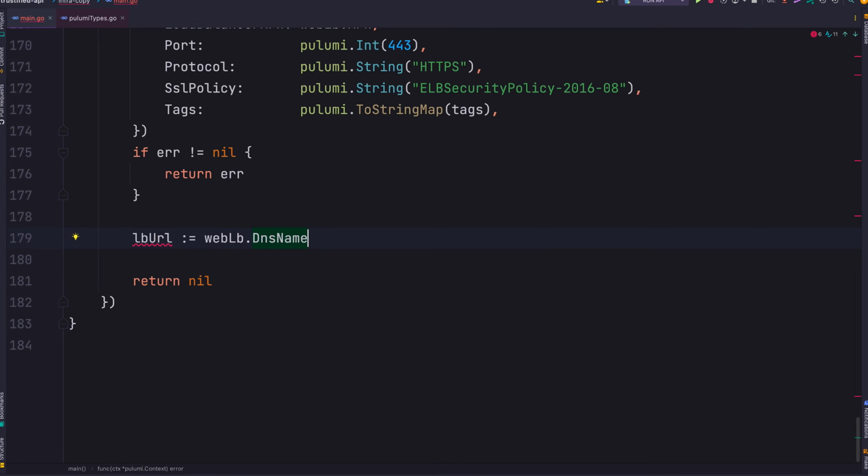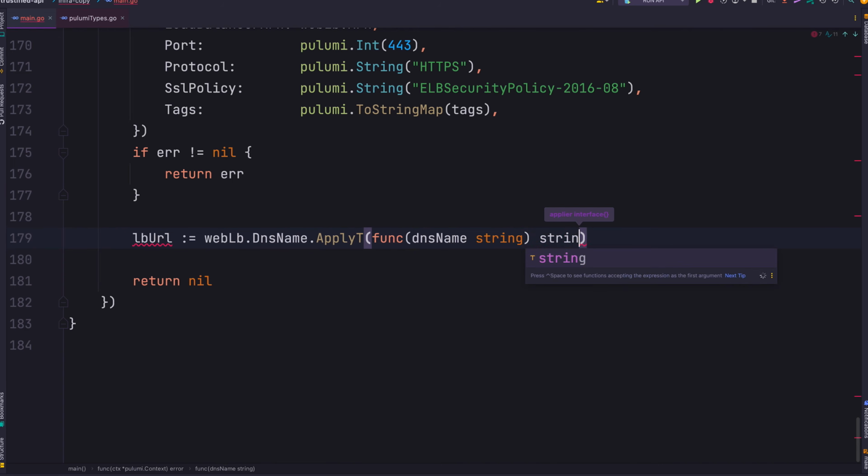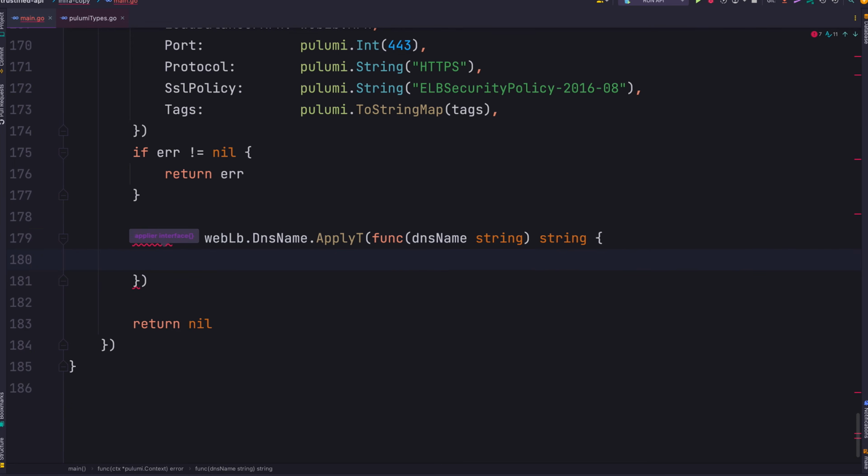So we need to tell this to hold up and just wait a minute. And we do that with the apply T function. One way to think of apply T, if you're familiar with JavaScript, is that it's kind of like a promise where it says, hey, go do this, and at some point in the future, somebody's going to get back to you on it. When they do, run an anonymous function that takes a parameter of a DNS name that's a type of string, and this is going to return a string. And the only thing we're going to do is return the DNS name.